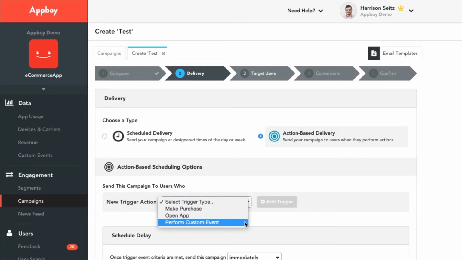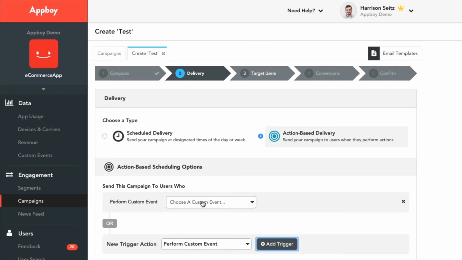If you select making a purchase, you can also specify that users need to have purchased a specific product. For this campaign, let's target users who've abandoned their cart. If you wish, you can add multiple trigger actions.